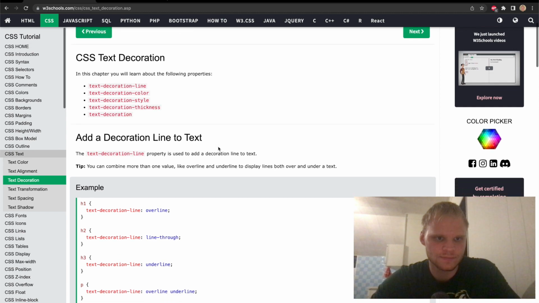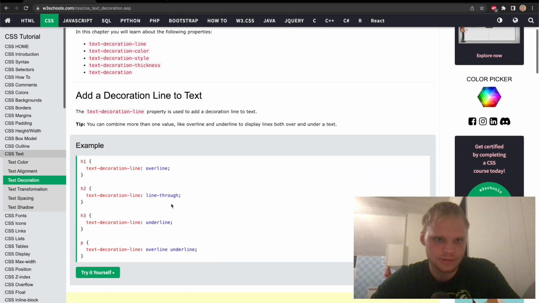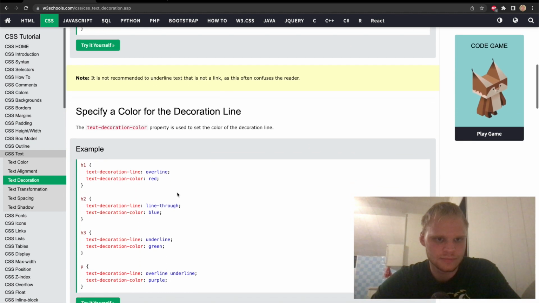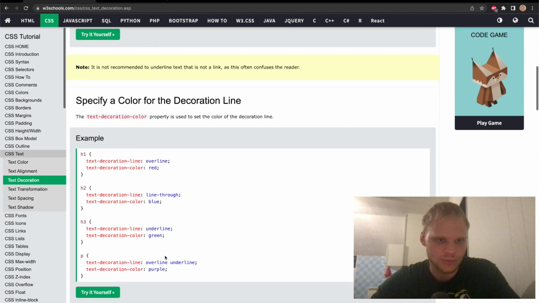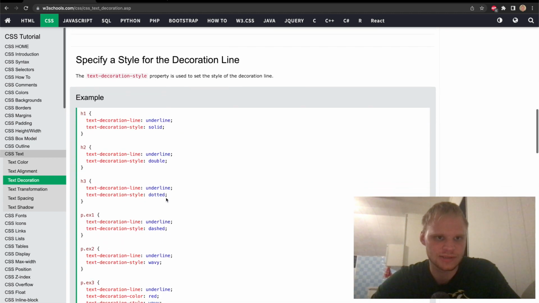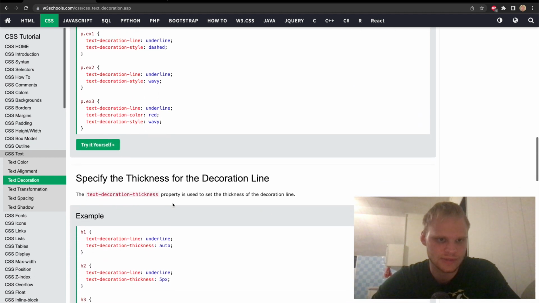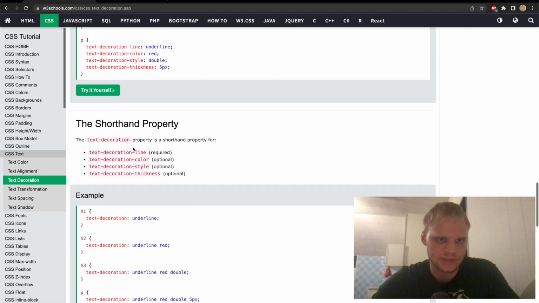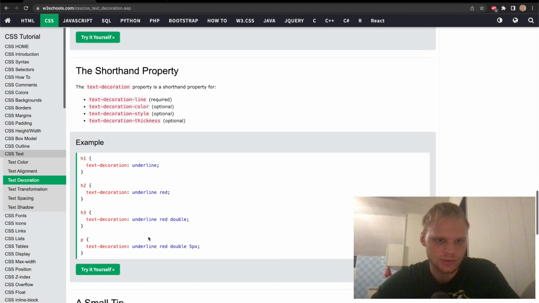Text decoration, so you can add underline, overline, line-through. Sometimes you'll do text-decoration underline for links and stuff. Specify a color for the decoration line. You can do red, blue, green, whatever you want with text-decoration-color. Specify a style for the decoration line. You can do text-decoration-style of solid, double, dotted. I'm guessing there's a shorthand. You can just do text-decoration, also with thickness, auto, 5 pixels. The shorthand property is just text-decoration, and you can go underline, red, double, 5 pixels. Awesome.